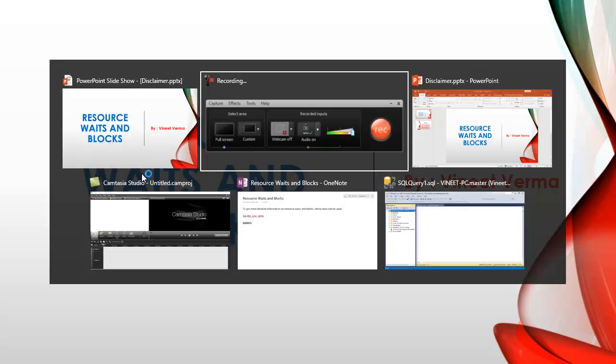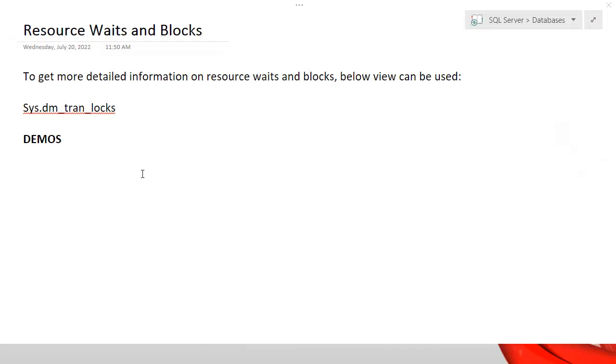So let's quickly move over to notes. Today we will talk about resource weights and blocks. Basically, whenever we are diagnosing performance issues, we should take a closer look at the wait time, wait type, wait resource and blocked by values for each process.